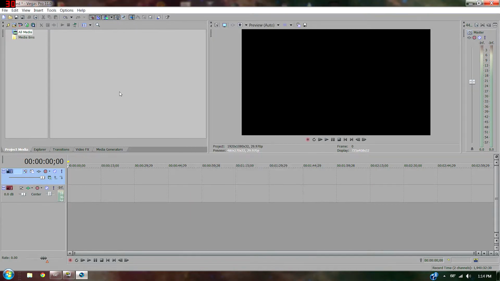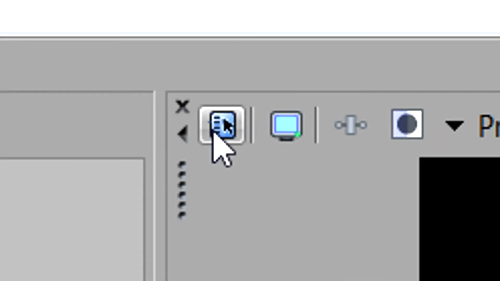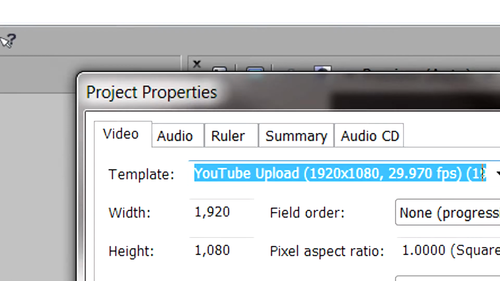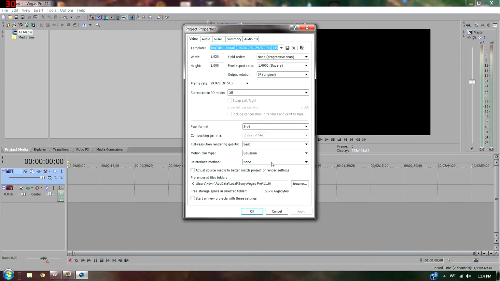Okay, so say you're halfway through your project and you forget to set your properties. That's fine. The second way you can do it is to go right up here to this icon right here. It says right there, Project Video Properties. And it's the same menu we just had a moment ago.